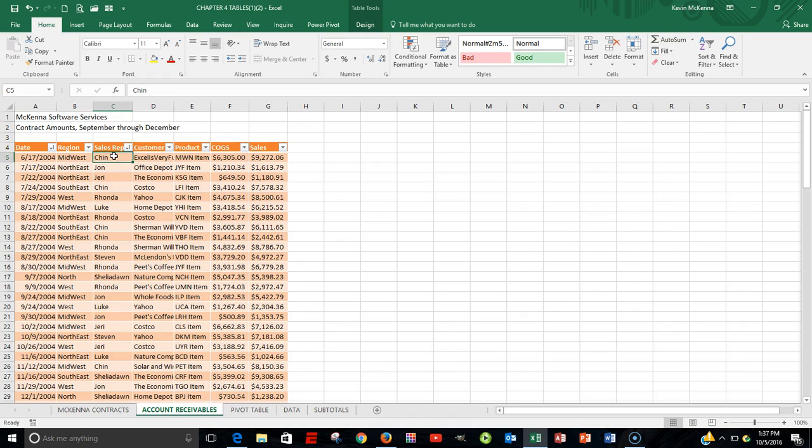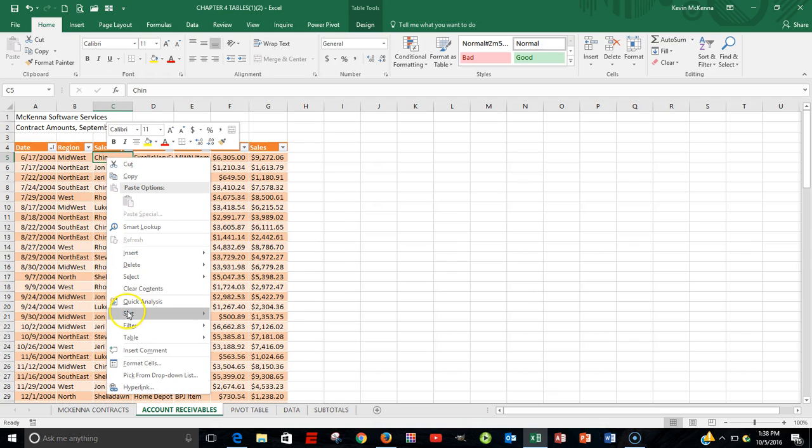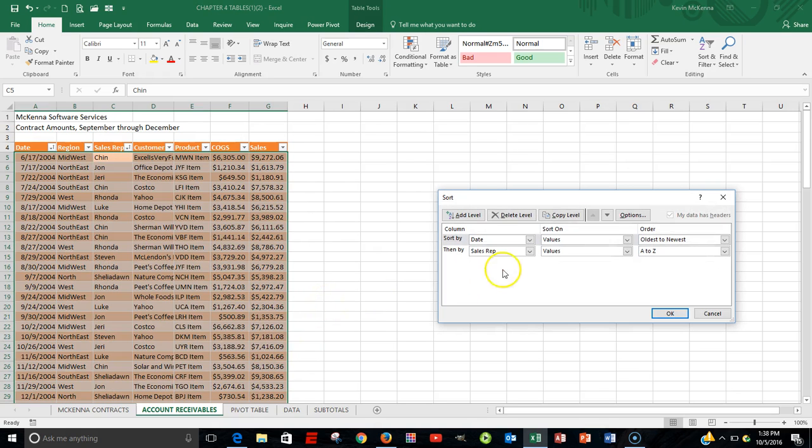Let's go back here and let's make a couple of changes. Click underneath your field name, right-click, Sort, Custom Sort. I want to go to that date field, and I want to delete that level. So I've clicked in here, click on Delete Level, and I want to sort just by sales rep.